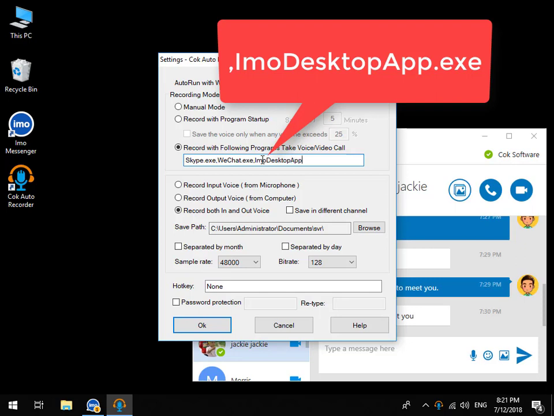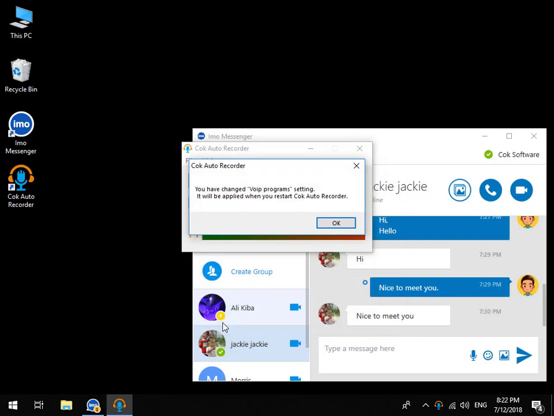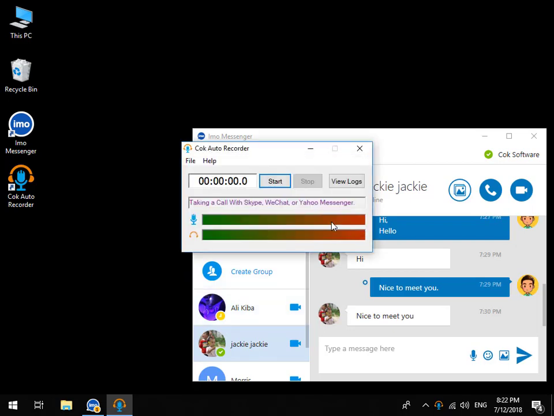Don't forget to use commas to separate the process name. Then, please click OK button. Because we have changed the process name, so we need to restart the software to apply the new setting.